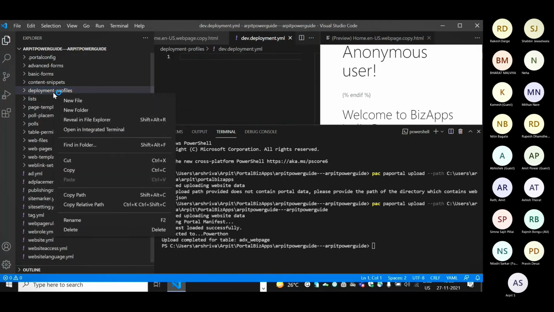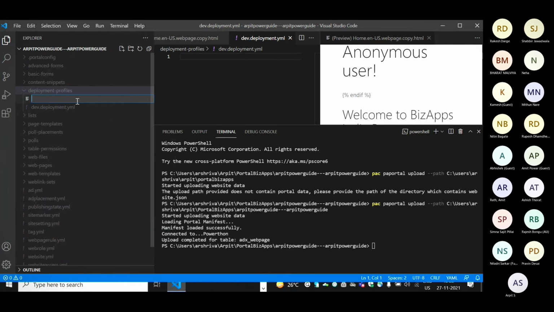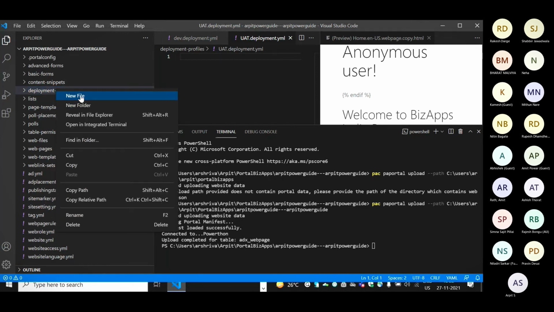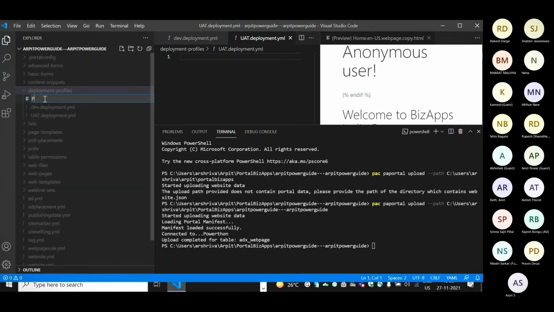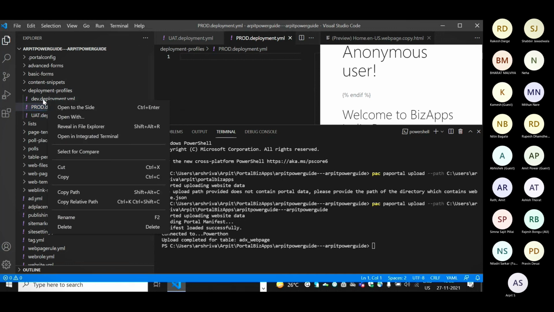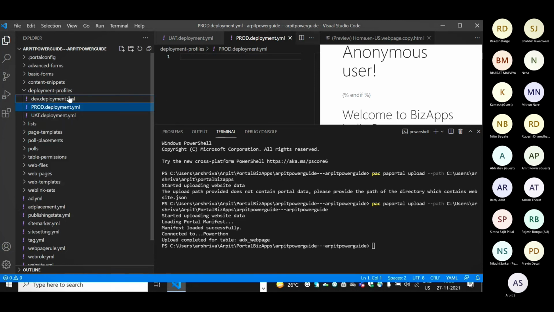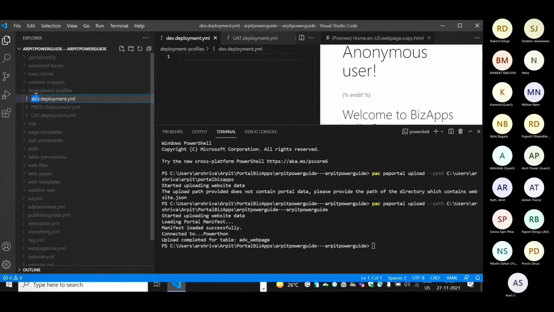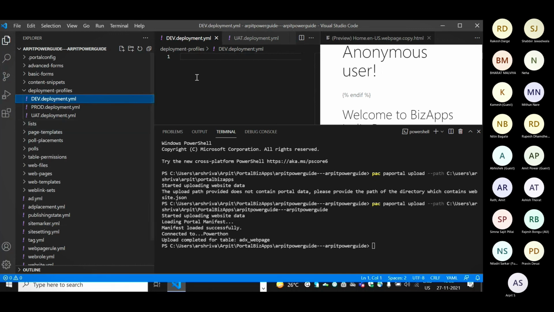I can create a file called UAT deployment file, and I can also create a deployment file for prod. All right, so I have created three files: dev, prod, and the UAT. That means if I want to deploy the same portal configuration to multiple environments, I can do it using that. Now, what should the content be inside this deployment file?